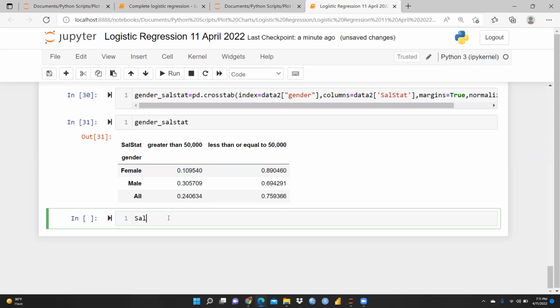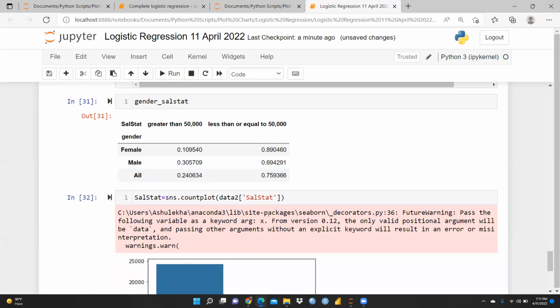Now what I will do, salstat equal to sns. I'm going to use sns because I had already called this plot, countplot. And here I'm going to write data2, and I'm going to use salstat, because this is my column name.